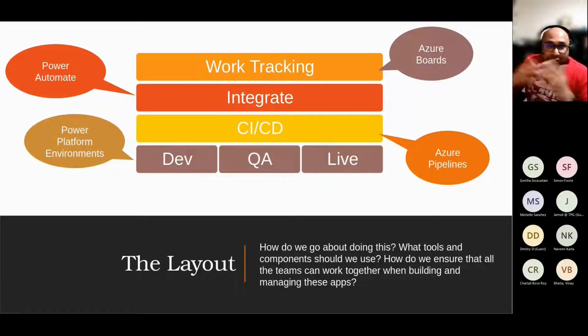Well, as Power Platformers, we know that Power Automate is a great way to integrate all of these things. So it can wait for something happening in Azure Boards, run a pipeline, do some magic behind the scenes, do some prerequisite things, and then start the process. That is possible with Power Automate, right?